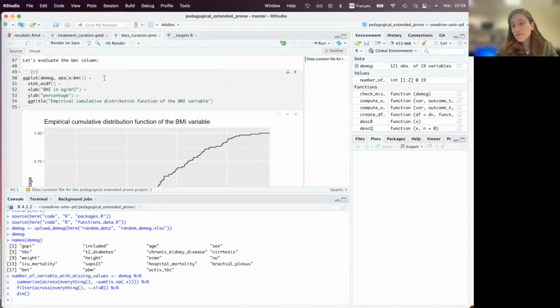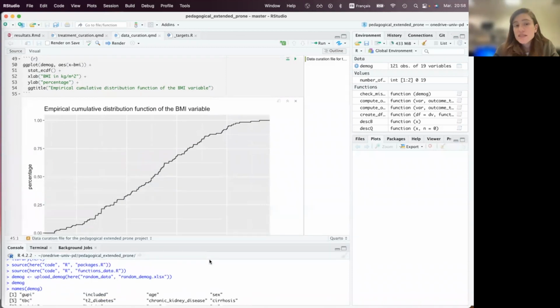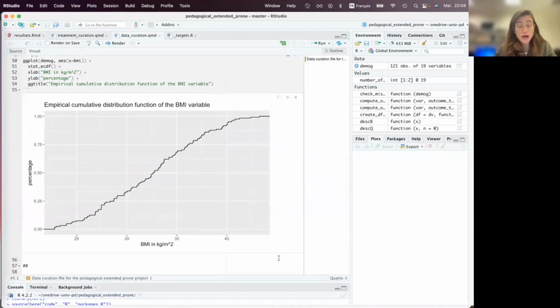We're going to have a more thorough look at the BMI column, so the body mass index column. And for this, we're going to use an empirical cumulative distribution function. So what is an empirical cumulative distribution function? Well, it is an amazingly powerful tool. On the x-axis here, you have the BMI in kilograms per square meter, and on the y-axis here, you have the percentage.